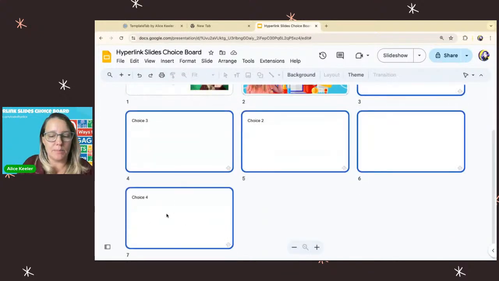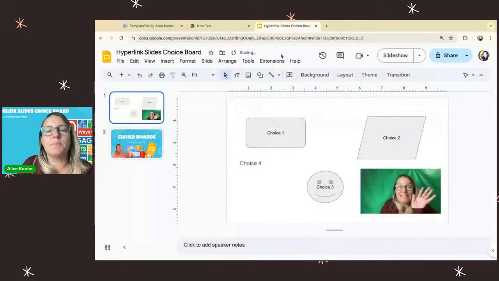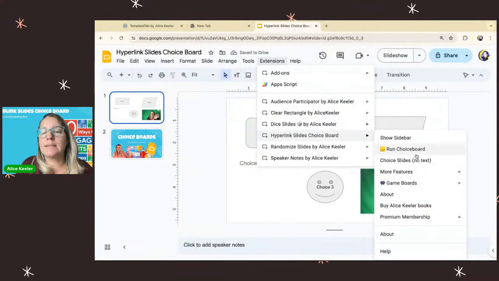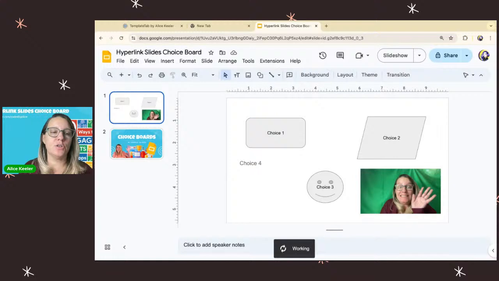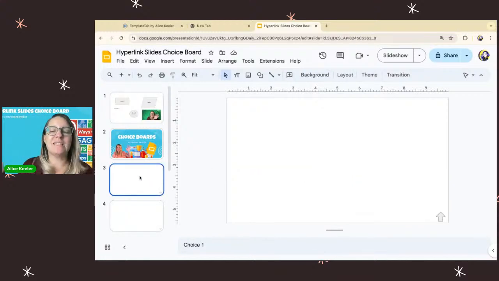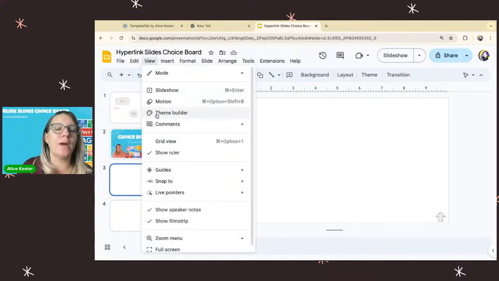Again, I'm going to delete these. I'm going to show you one more option that has always been there, hyperlink slides. Now, remember it said choice one, choice two, choice three on the slides because those were the text on the shapes. If I choose that one, the other one, then it just takes you to a blank slide. So you can design this completely from scratch. And I highly recommend that you go to view and theme builder to design the background of what it looks like when they link to it. So you can create your whole choice board with consistent backgrounds.